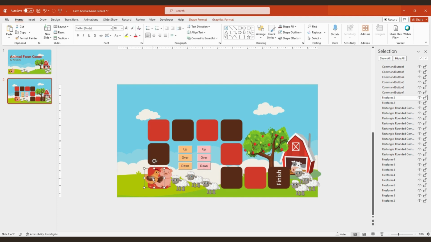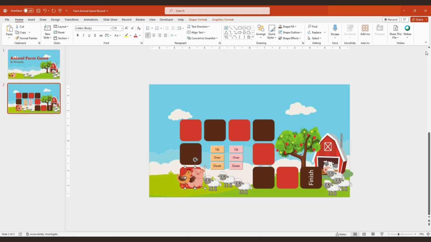So I'm going to select my little chicken here, and it is labeled Freeform 3. I'm going to rename this so that it is chicken. And then when I select the pig, it is labeled Freeform 2, and I'm going to change this to pig. Now that's all that I need to do for this. So I'm finished with this part of my task. So I'm going to close out of my selection pane. And now we're ready to set the code to make our buttons work.